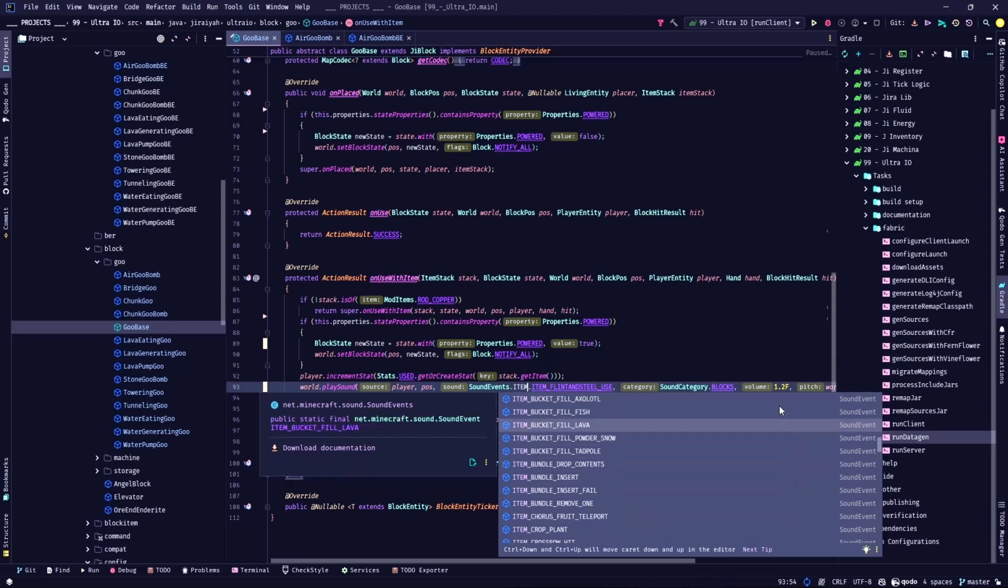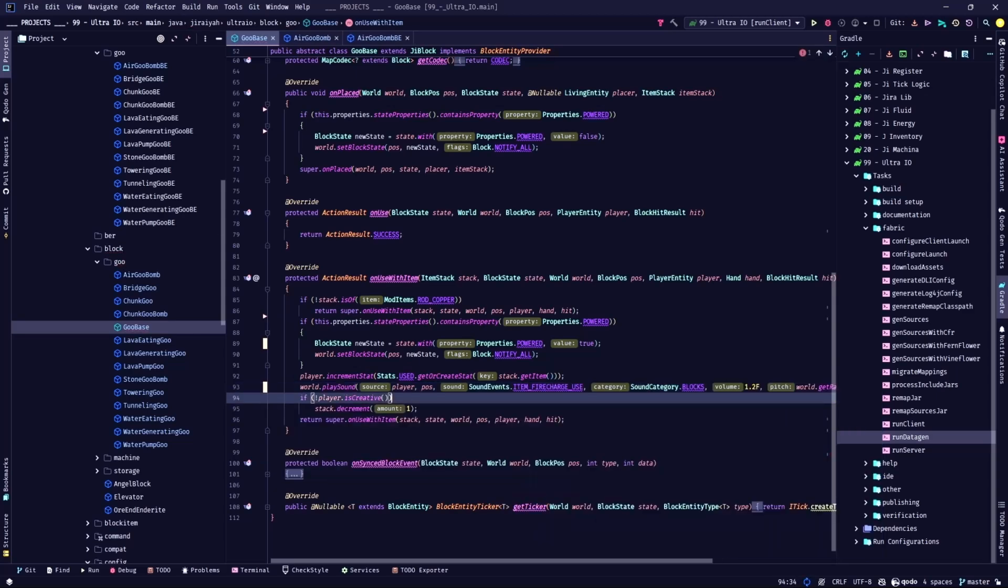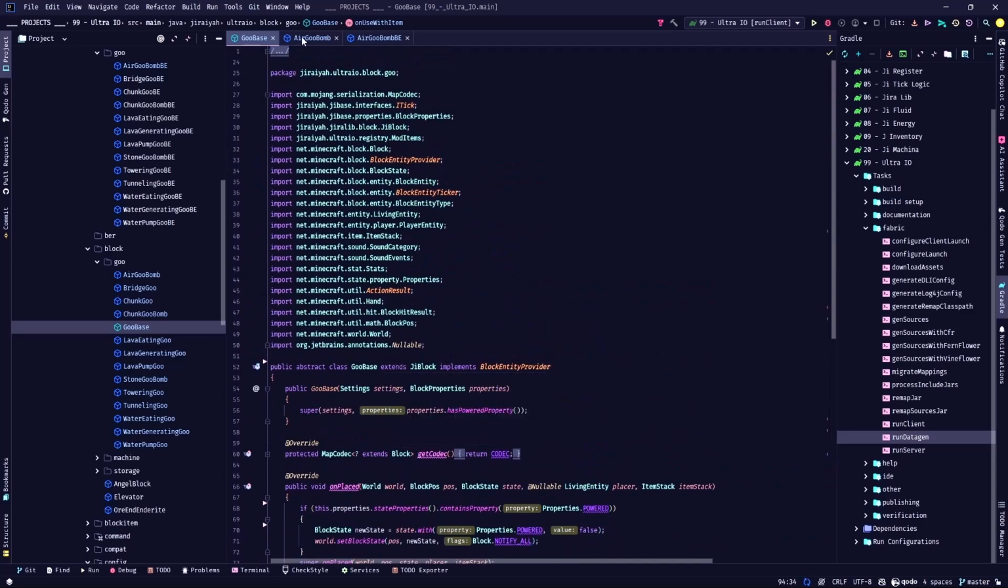Of course, we can create our own sound and add it to the game. We will take a look at that later. But right now, flint and steel, let's go with fire charge. Okay, so that's that, and there is nothing else going on in the Go base.